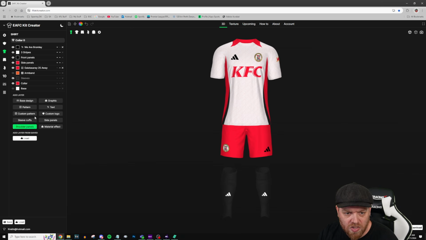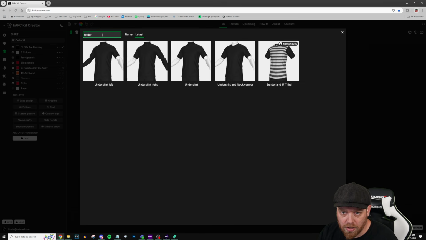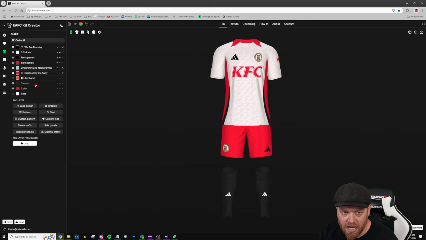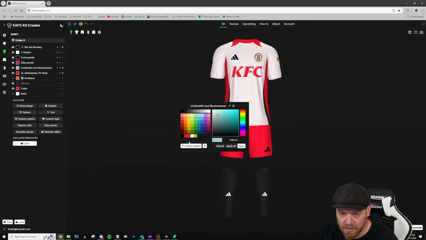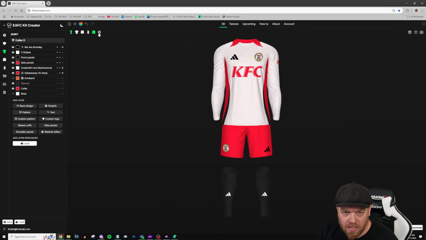Now, one thing I would say to add, I think it's in graphics, is that undershirt. Undershirt and neck warmer is always a handy one to add, just so that you get the colors right on that as well, which we can see here in the settings.